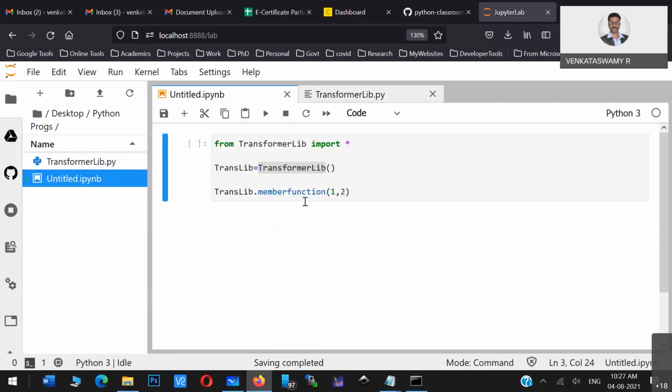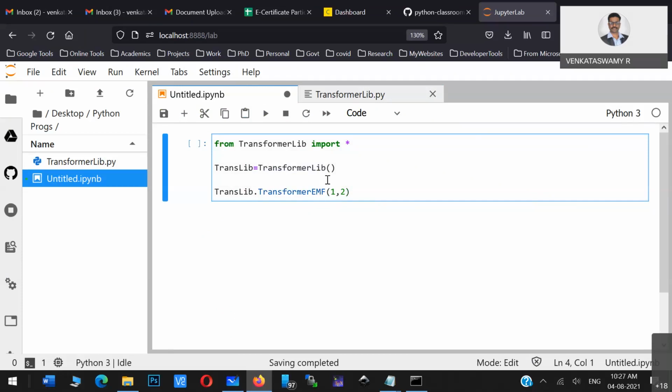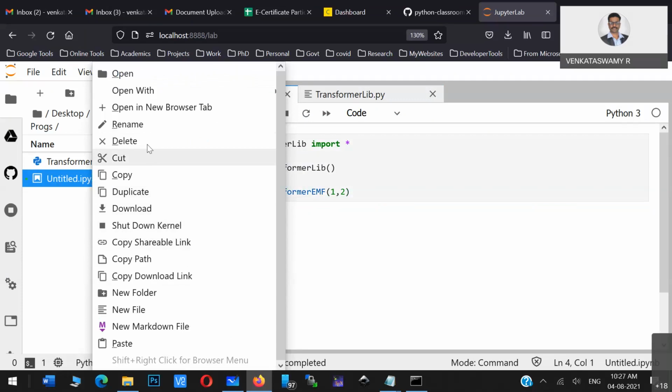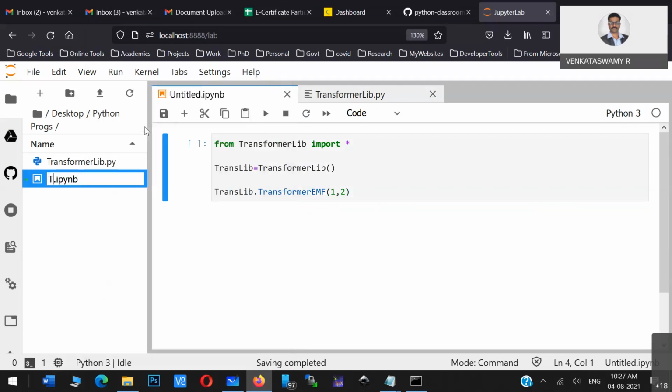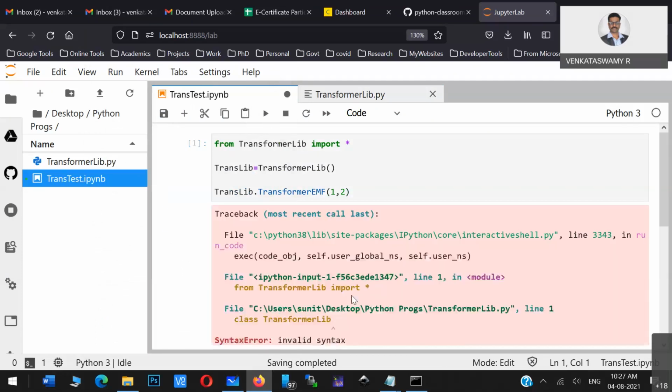Let us come back to our program. Our member function name is transformer EMF. Now let us run this program and see how it works. I'm saving it as a particular file, and I'll rename it test. This is the file, and when I run this one, let us see.